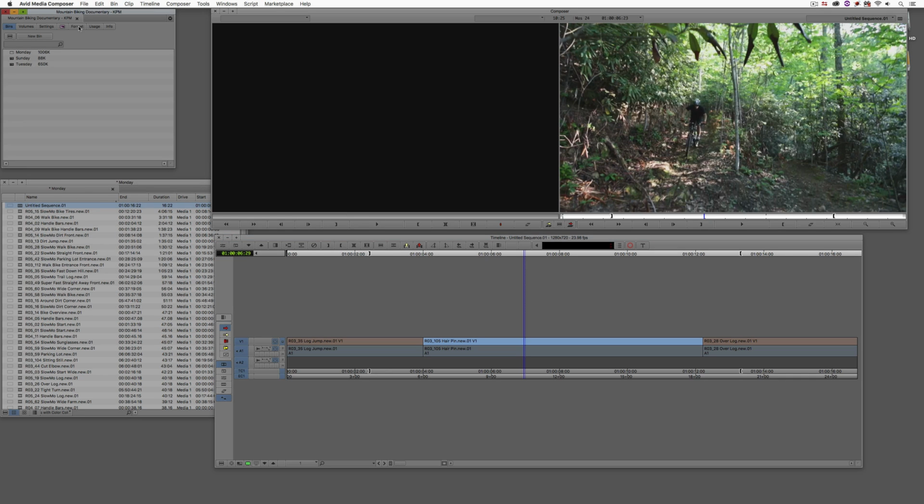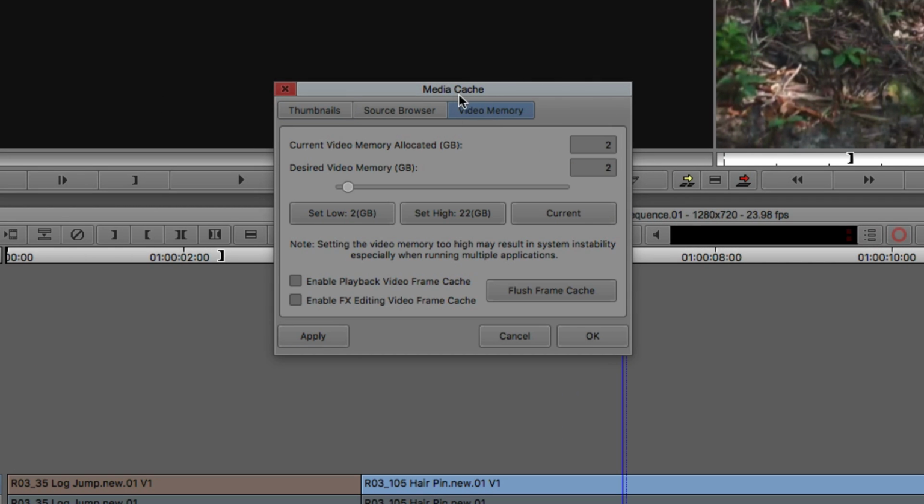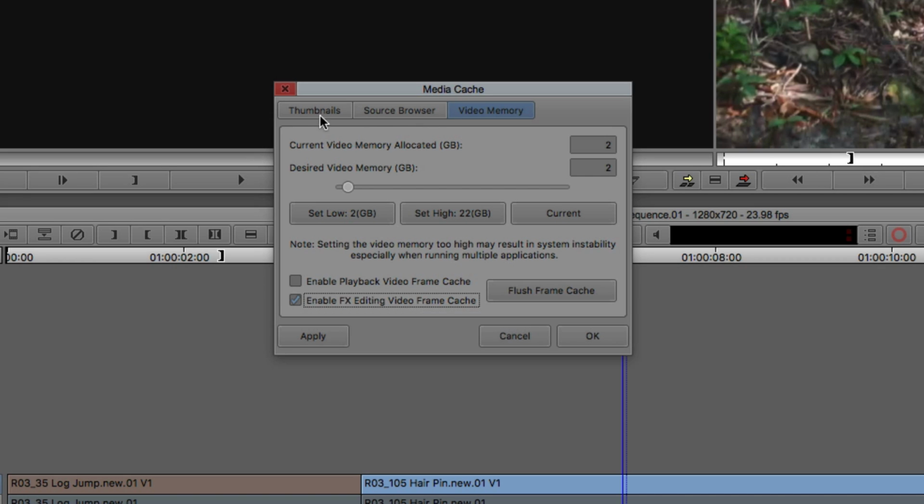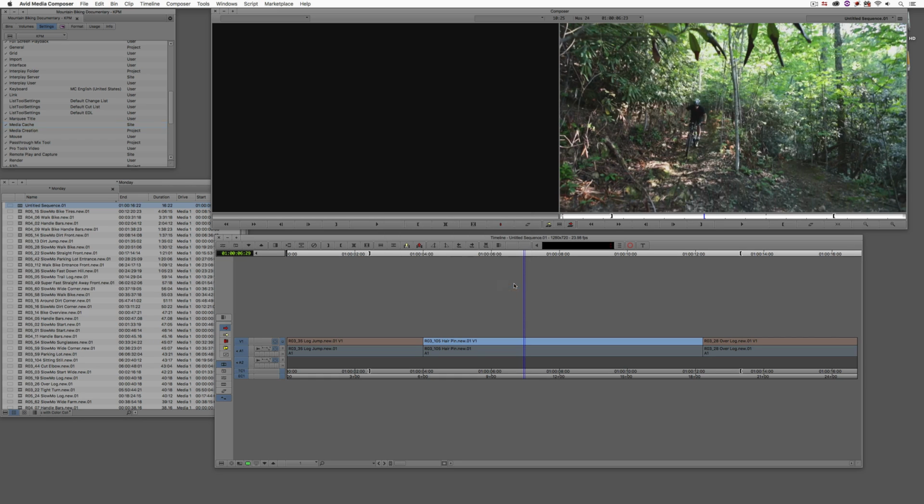I'm going to head back to our Settings tab. I'm going to come all the way down to the Media Cache setting right here. I'm going to double click on it, and we want to head over to the Video Memory option. You'll find the FX Editing Video Frame Cache option right down here at the bottom. I'm simply going to select it. We can then also adjust the desired video memory in gigabytes to whatever we want it to be. I'll just set it back to 2 there. Once we have that all set to go, we can say OK. And if at any point we need to flush that frame cache, we can simply do it right here as well. I'm just going to say Apply, and then OK.